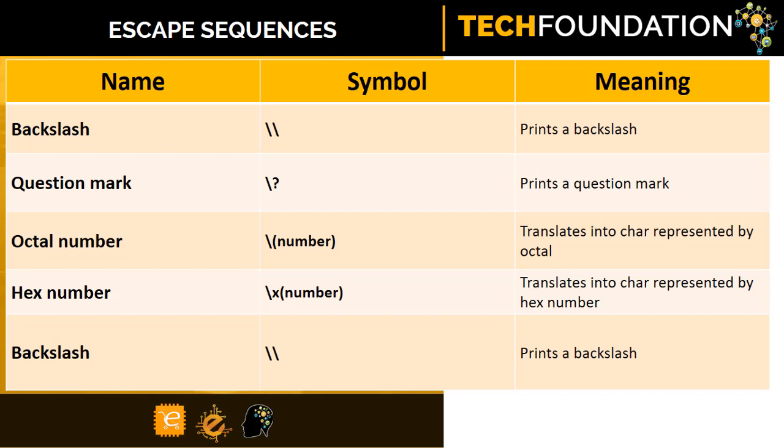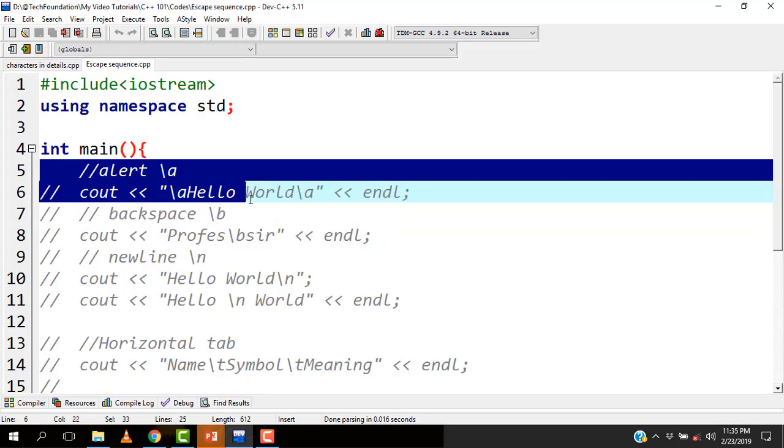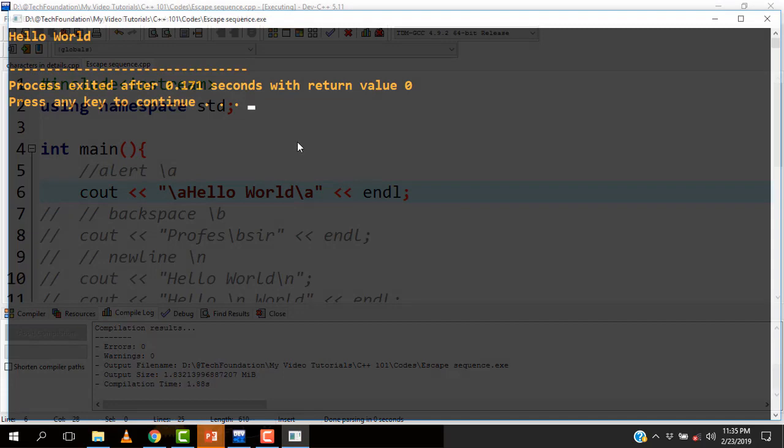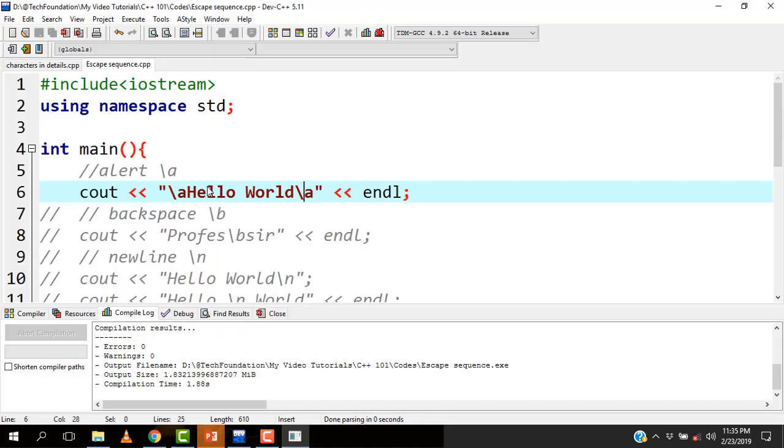Let's quickly look at this in code. Let's start with the alert. What I have here is a simple cout statement that says \a hello world \a. Now listen carefully, you should hear a sound. The sound it produces will be the default beep sound on the system you are using. So that was the sound. The computer, or C++, interpreted this \a as a special character, which made the computer play its default sound. We call it the alert.